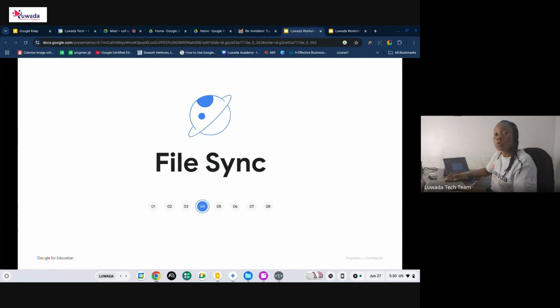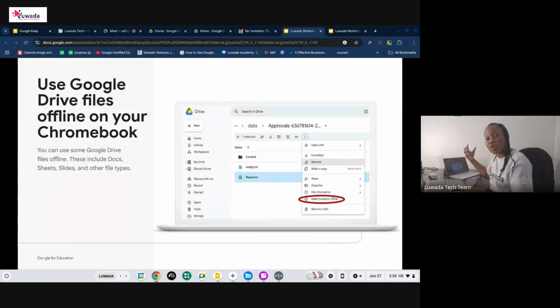So the next feature I want to look at is the file synchronization. A lot of people have this wrong assumption about Chromebook, that Chromebook is only made to work online. They cannot do any other thing. That once you don't have internet access on your phone or your Chromebook, you will not be able to use Chromebook. But that is not true.